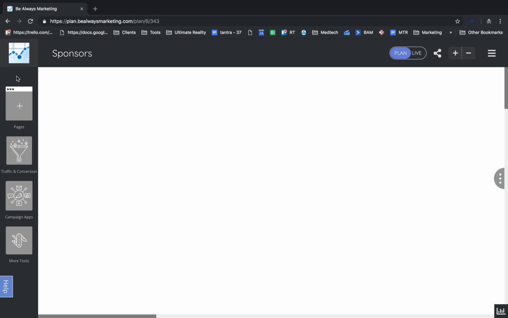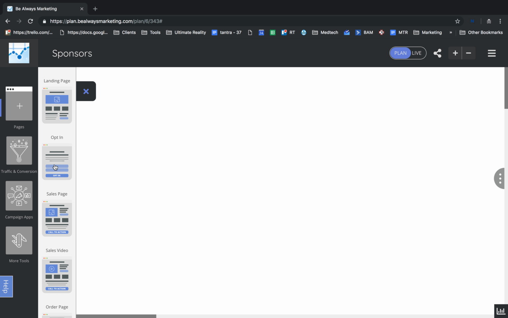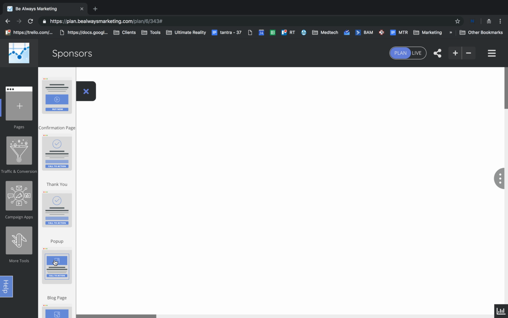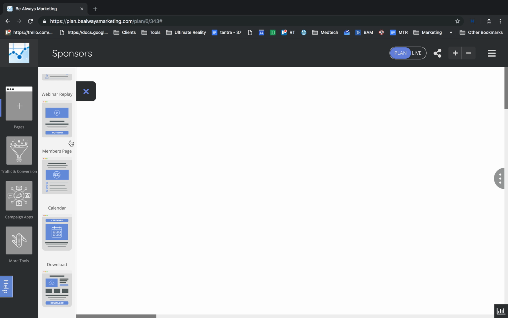Over here on the left-hand side are basically the four categories that things break down to. So I'll just highlight through them really quickly. So you have pages. These pages are basically your basic sales funnel pages, and you just drag and drop them over here on the right-hand side. When you drag and drop stuff onto the canvas, you can click on it and go deeper into that section. Okay?